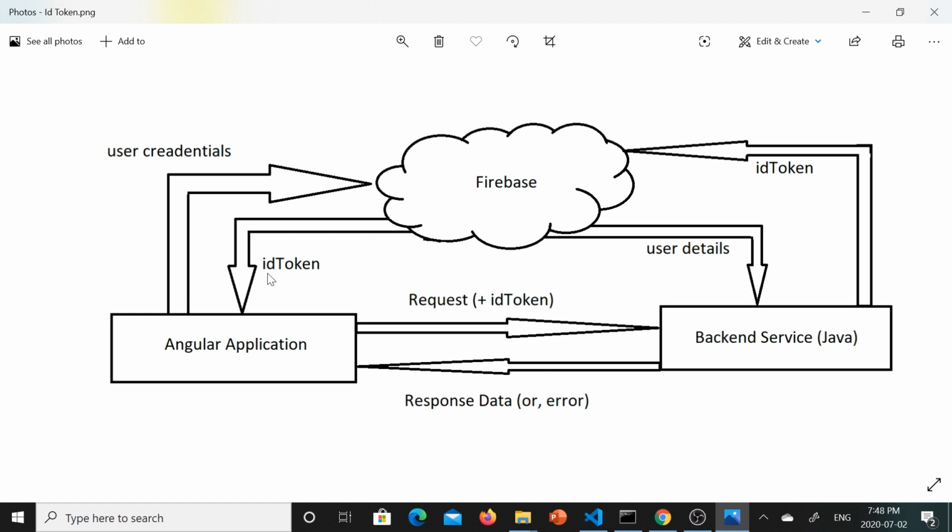Now once we have that ID token, when the Angular application makes a request to the backend service, it needs to pass that ID token along with the request. And now the backend service gets both the request and the ID token. And since the backend service is talking to the same Firebase application, it can pass that ID token to Firebase, and then Firebase will give the corresponding user details if the user is valid, so that now the backend service can either respond with the data if the user is valid, or it can throw an error saying that this user is not valid.